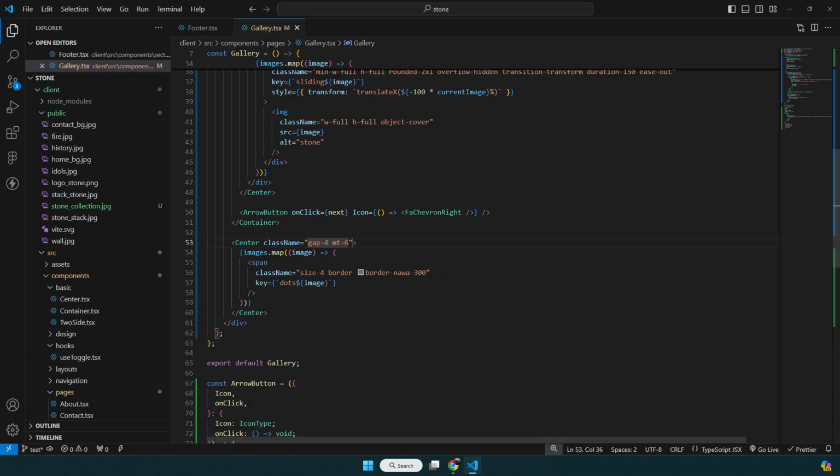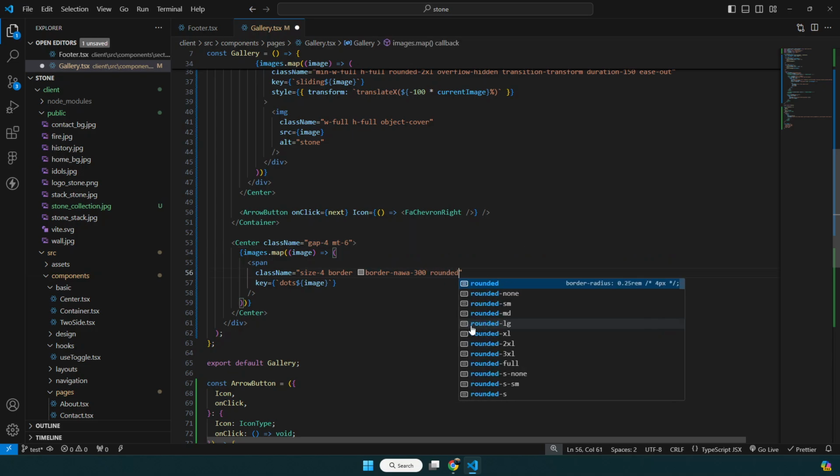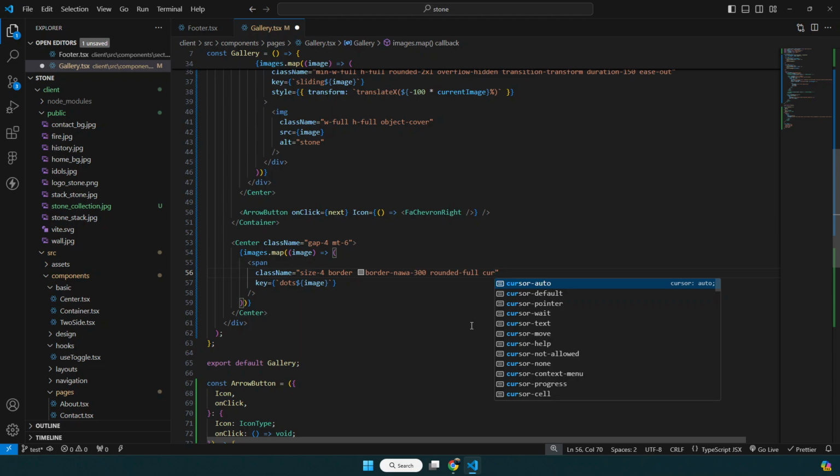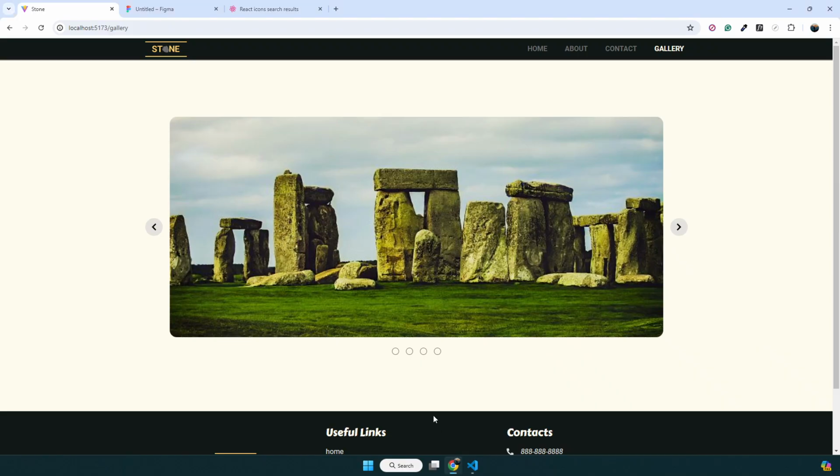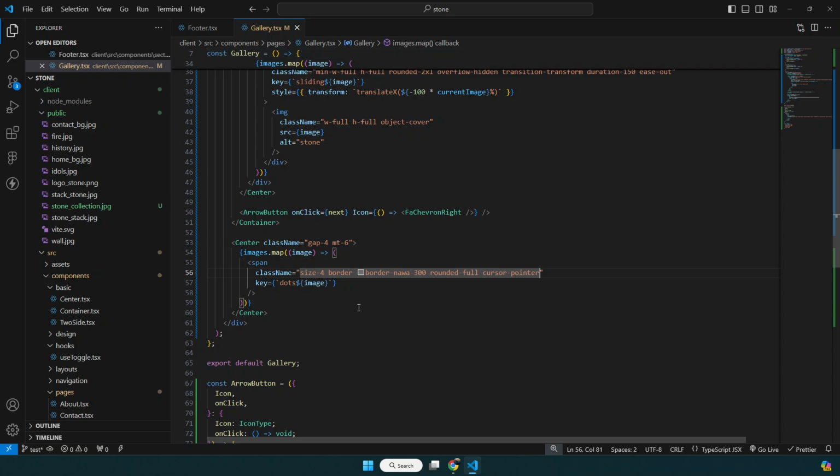Okay, save it. And what else might I need here? Oh, I need it to be a circle, so rounded full. And maybe cursor pointer, so that the user can know that it is clickable, right? So what else? Let's check this first, and then we'll come back to what is missing. So this looks just fine. Okay, this is good.